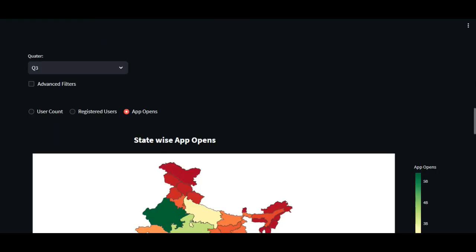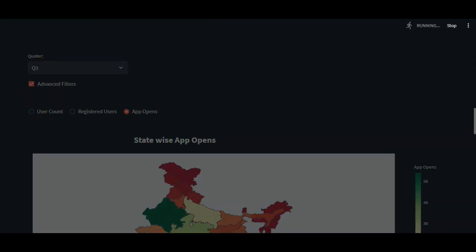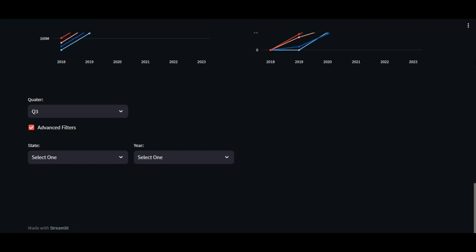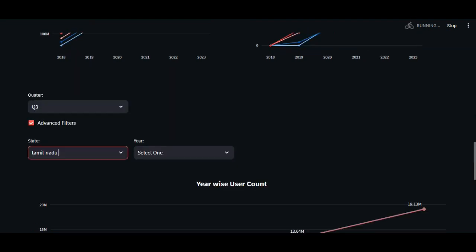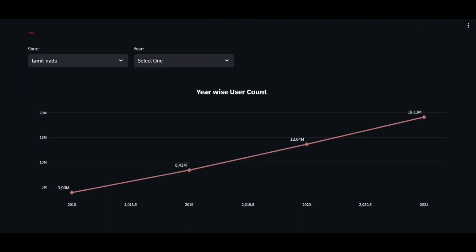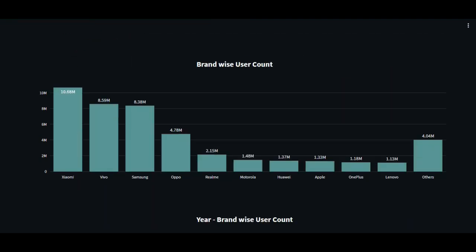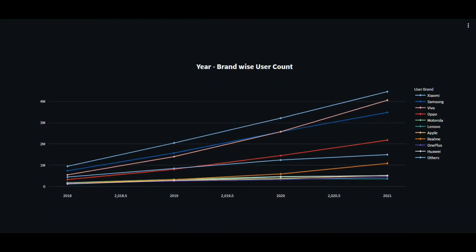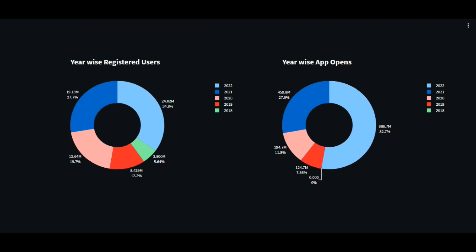Next, if you want a deeper analysis, you select the option of advanced filters. Here we have two options, one is state and another one is year. For example, I want the data of quarter 3 in Tamil Nadu. We got the data of year-wise user count. Next, brand-wise user count. Next, brand-wise user count in all the years. And finally, year-wise registered users and app opens.